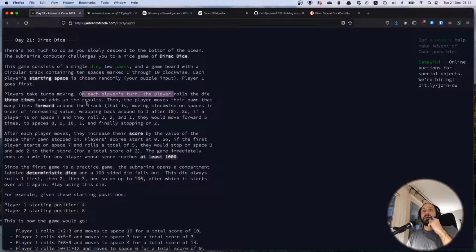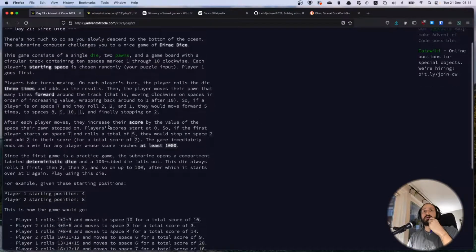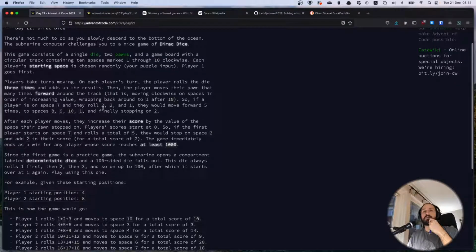On each player's turn, the player rolls the die 3 times and adds up the result. Then the player moves their pawn that many times forward around the track. That is moving clockwise. Yes. So if a player is on space 7 and they roll 2, 2, and 1, this is 5. They would move forward 5 times. Okay, yeah, because it's 5 moves: 4 plus 4 spaces, finally stopping on 2.